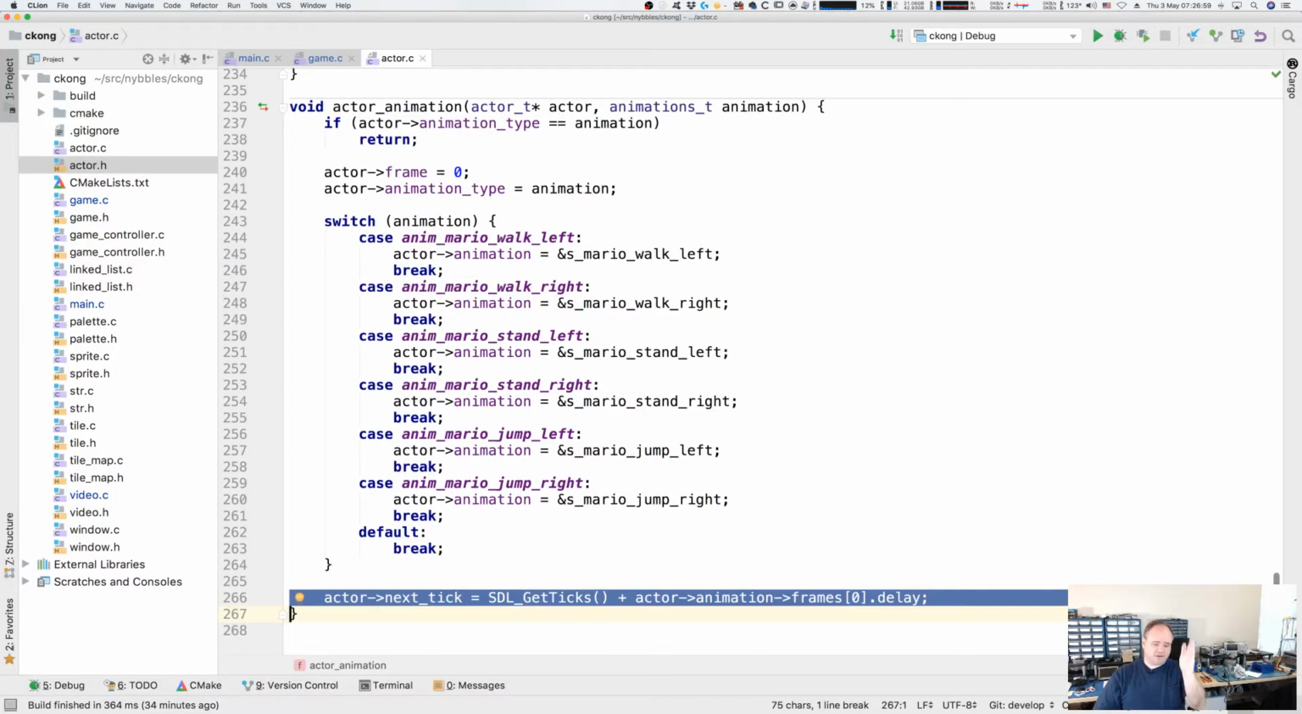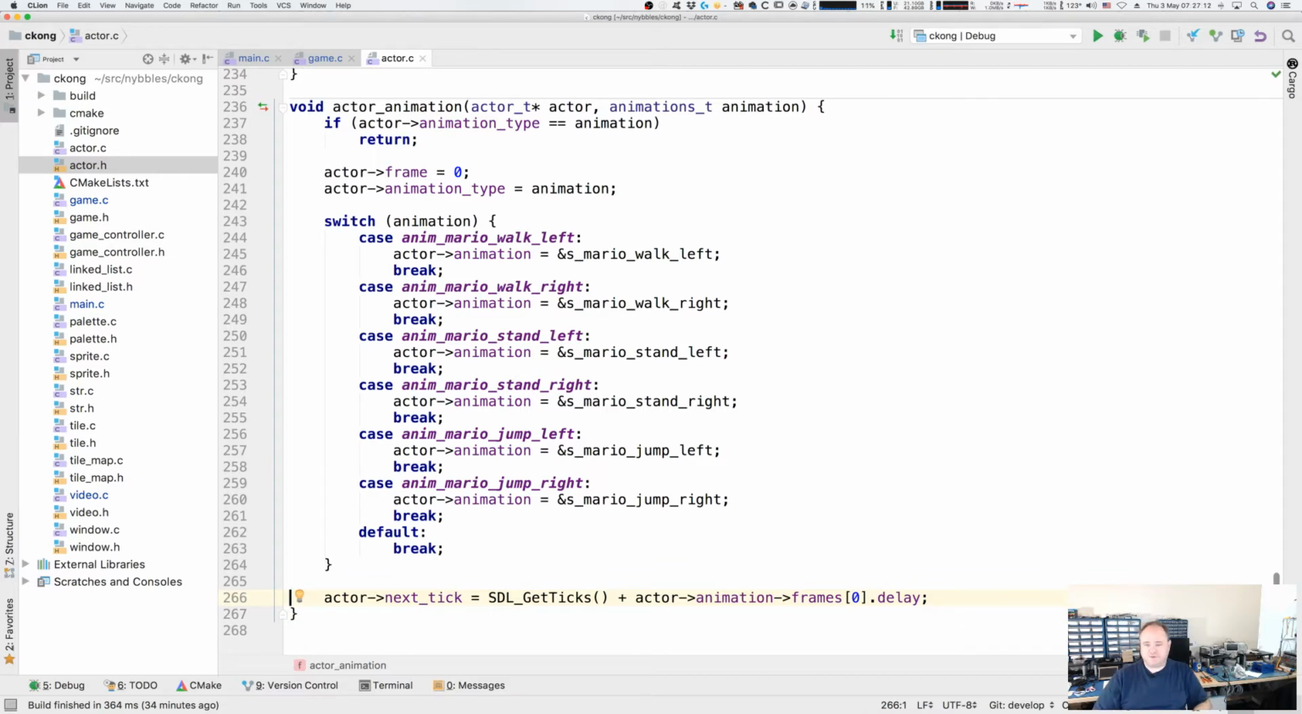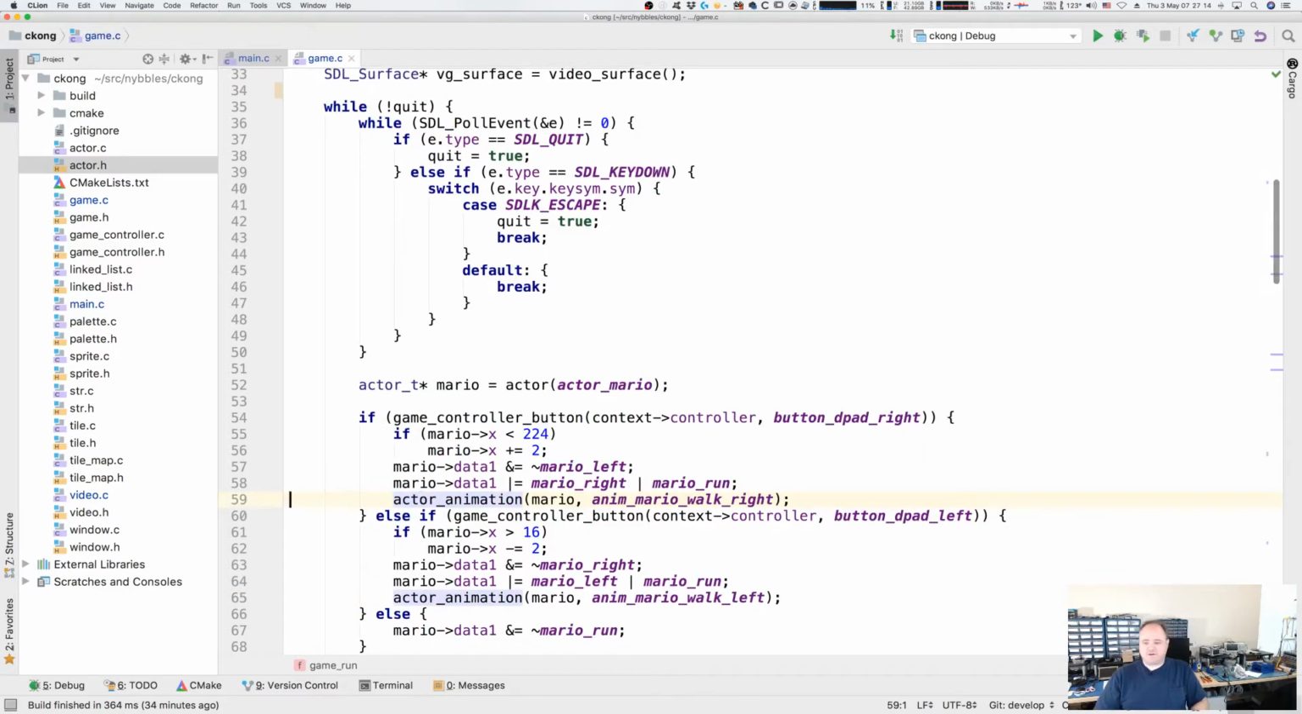So what we do is we take the current time and we add the frame delay to it. And then in the loop, which we'll get to shortly, we check to see if the timer has passed that tick. And if it has, then we move to the next frame. So that sets our frame.